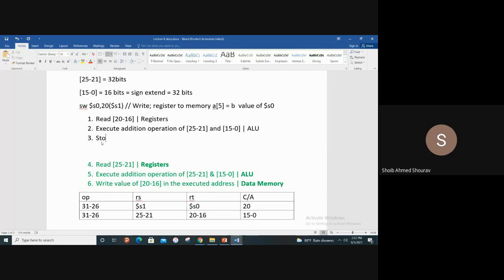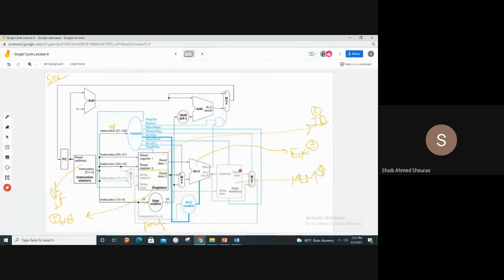We have to store the value of 16 to 20 in the executed address. In that address, we are going to store that read value, and we are going to do memory related operations as there is an address mentioned. So we have to work in the data memory. And this is the data memory where we are actually going to do this.